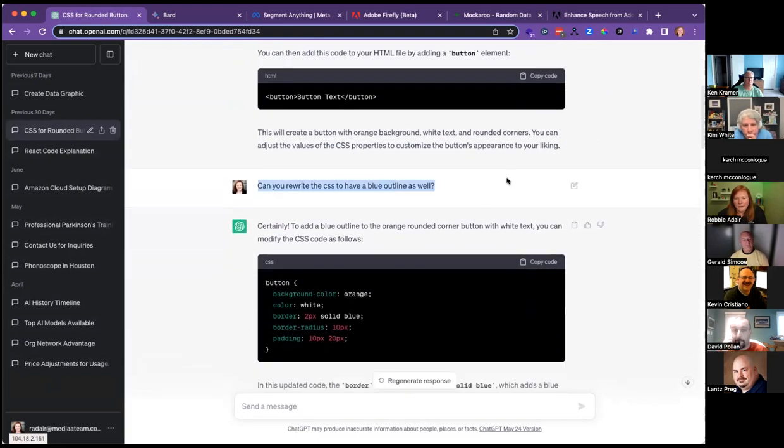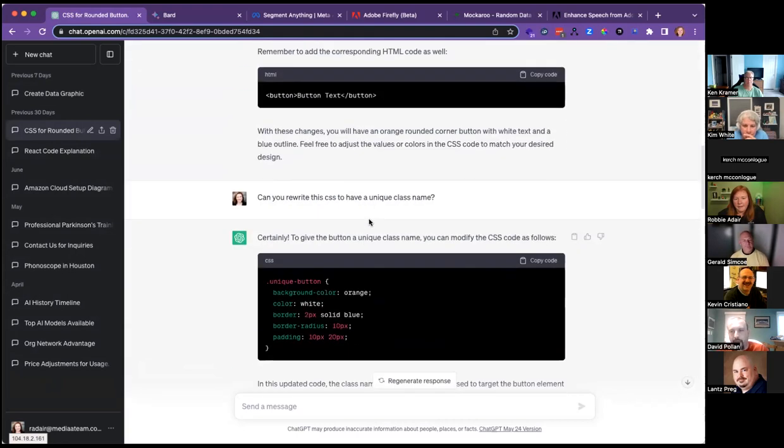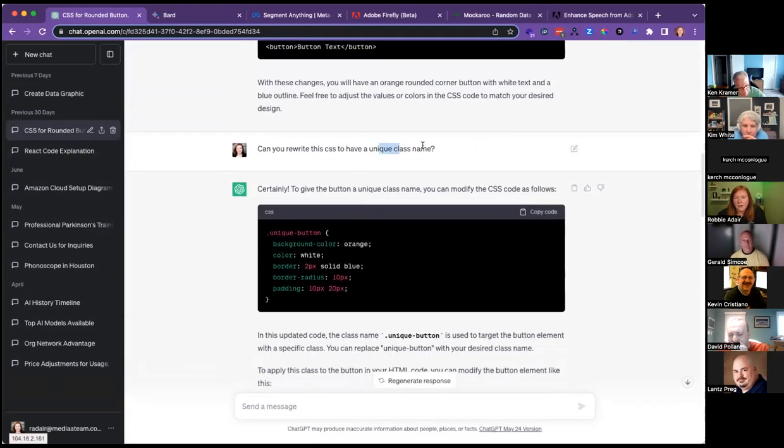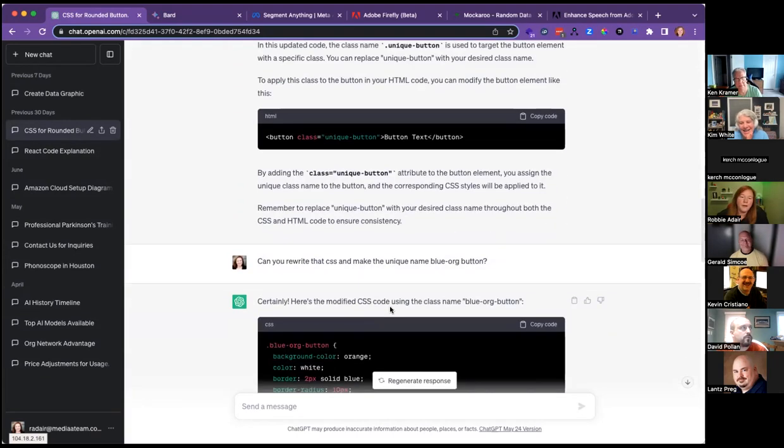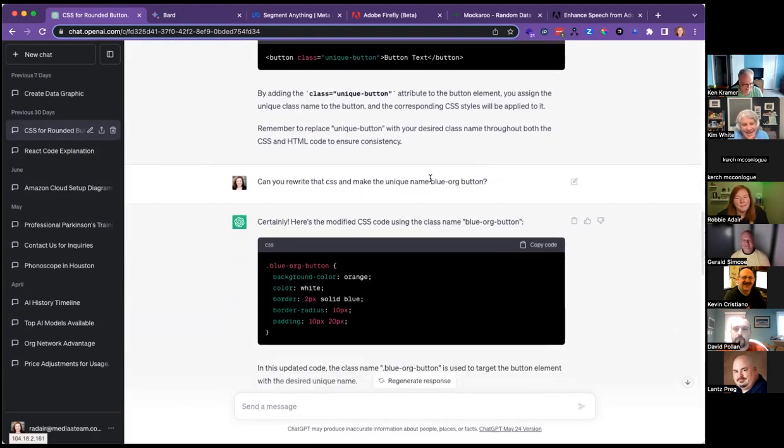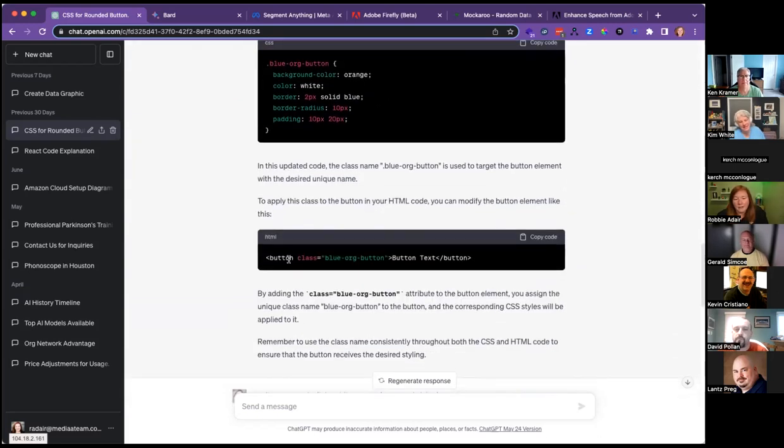And then I said, "Hey, can you rewrite it to have a blue outline?" Boom, it did that. And I'm like, "Hey, can you rewrite it to have a unique class name?" Which, remember, prompts are important, people. I said have a unique class name. It named it unique-button. I was like, "Oh my goodness." So I said, "Can you rewrite that and make the unique name blue-orange-button?" So it rewrote it with that. And then it shows me how to pull that class name into my code.